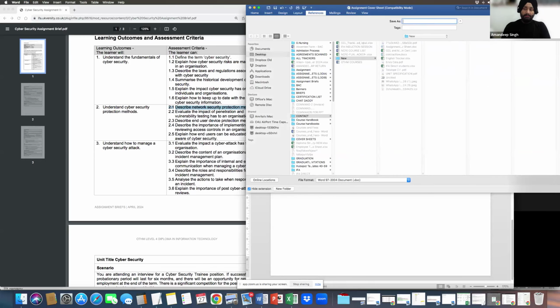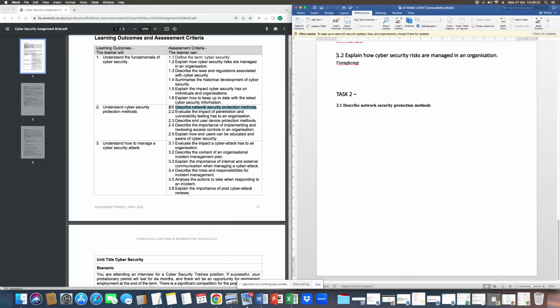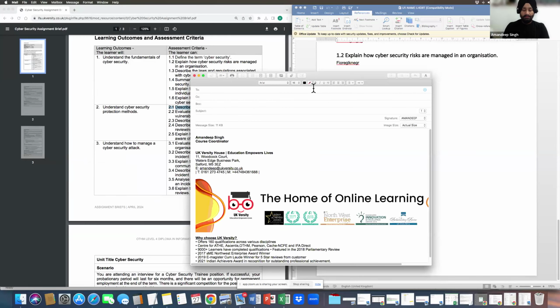You can remove everything. Just type U1, which is Unit 1, hyphen your name, hyphen and then the short form of the course, L4DIIT, which is Diploma in Information Technology. So now we know that it's Unit 1, it's Liban who has sent it, and it's from Level 4 Diploma in IT. Click on save. All we are left with is sending an email. Sorry, mail to this email address.